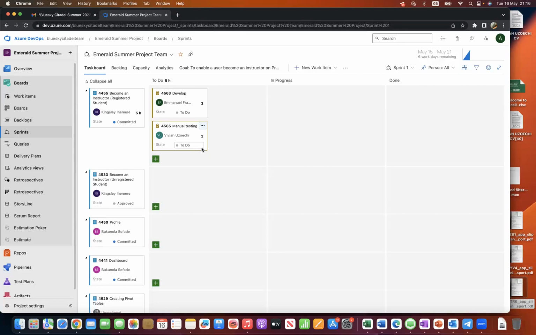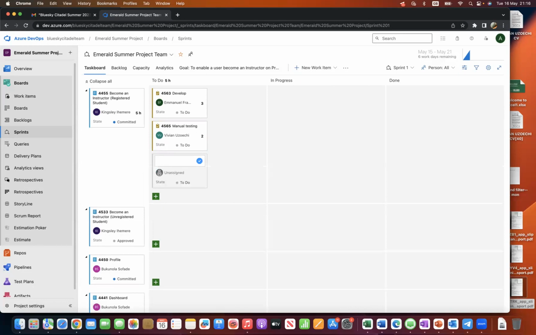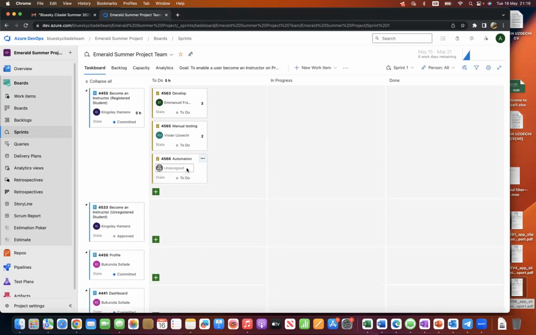Let's create another task and make that one automation. Let's assume this story is going to have an automation test done on it. So create another task and just put automation on that one. Okay, put your name again because you're the tester on it.